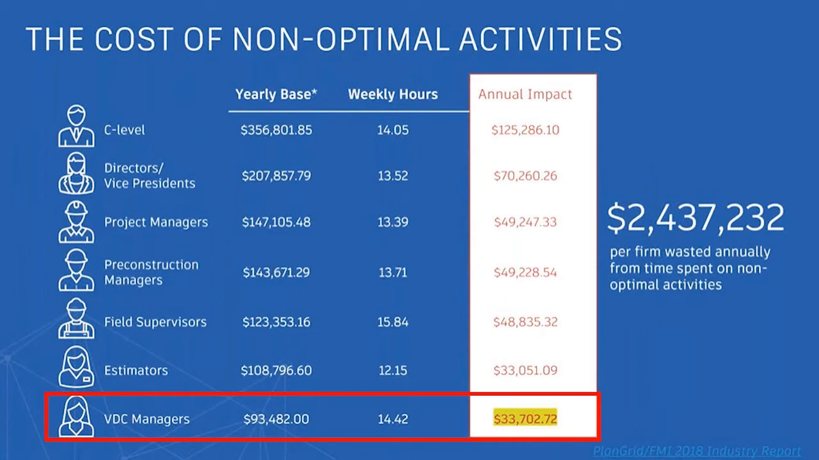called quote-unquote low-value activities. For example, the VDC, or the Virtual Design and Construction Manager, was spending roughly 14.42 hours per week on these low-value administrative activities, thus resulting in an annual impact of over $33,000 just for the VDC. And you can see here on the right that a firm of this size was wasting almost $2.5 million per year annually on these low-value administrative activities. So clearly, we should be trying to minimize these activities and costs.